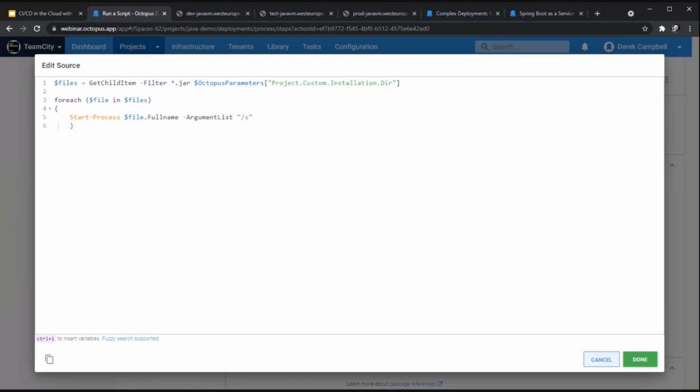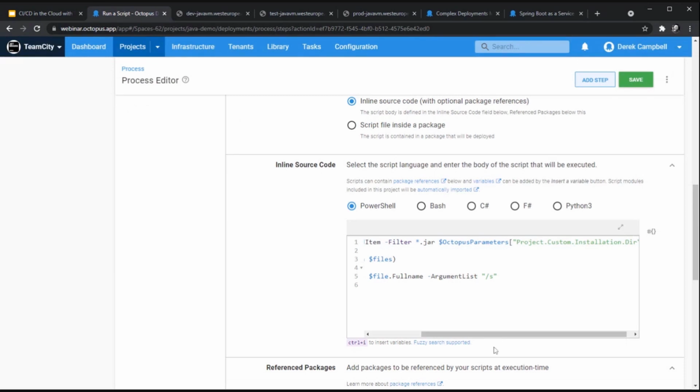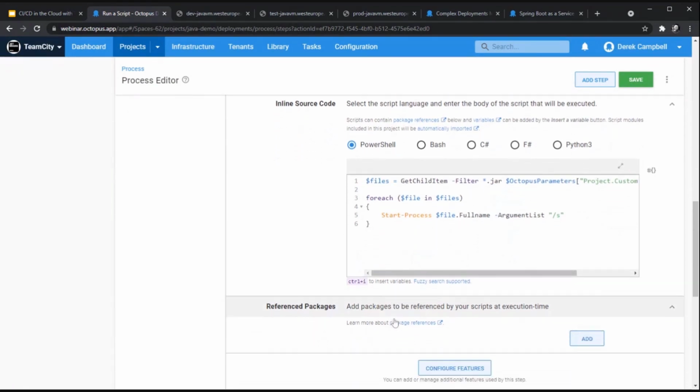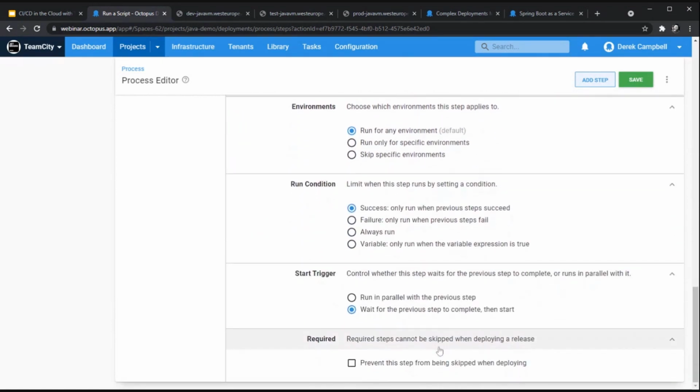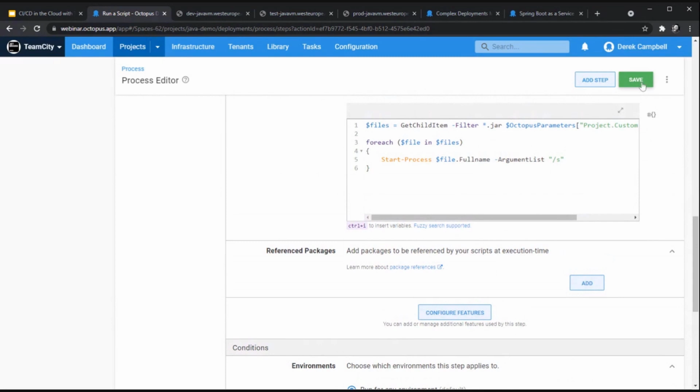Feel the look from all the PowerShell developers. So here we go. We'll just, yeah, that's good. And then there's no package reference. I'm going to run this for all environments. So what's this? Select save.